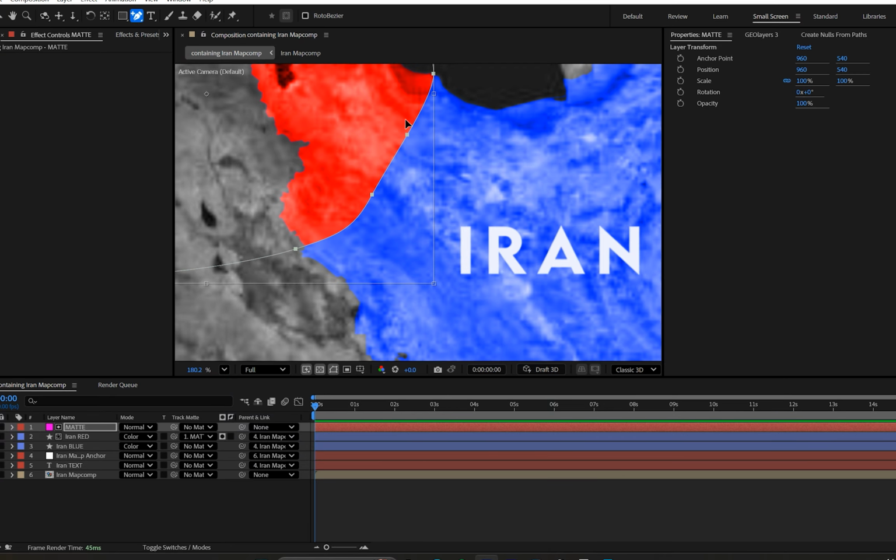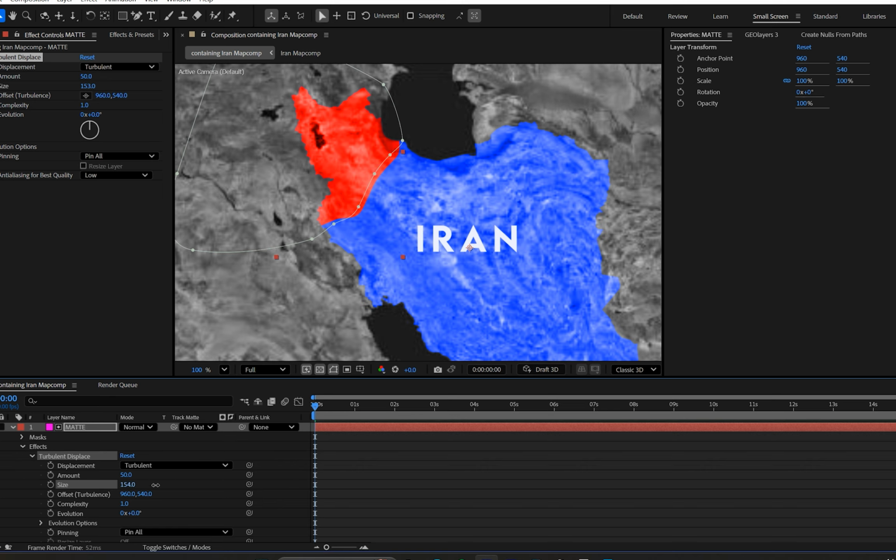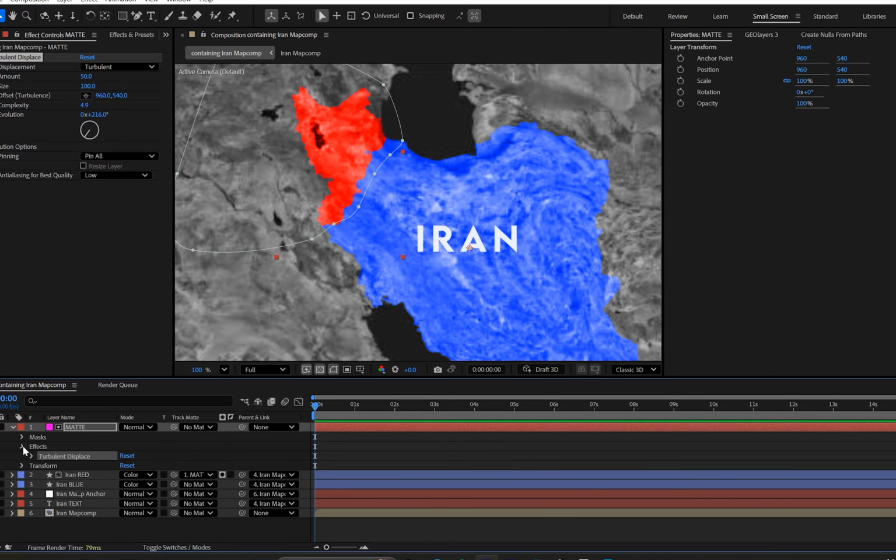And to make this a little bit more dynamic, what you can do is add a turbulent displace. So if I go ahead and place this on the matte, then I can stylize the turbulent displace and change its effect on the shape layer. Just play around with it, see what you like, see what kind of style you get. There you go, something like this, let's say I want.